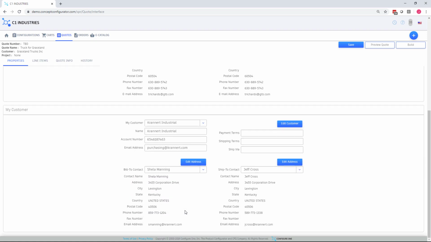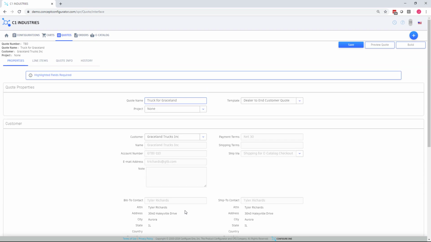Now I will select an end customer that I want to quote by choosing from the list of my customers that my dealer user has stored within Configure One. Notice how there is no price book that the dealer user can select because the dealer should not be able to choose the pricing that he receives from the manufacturer.